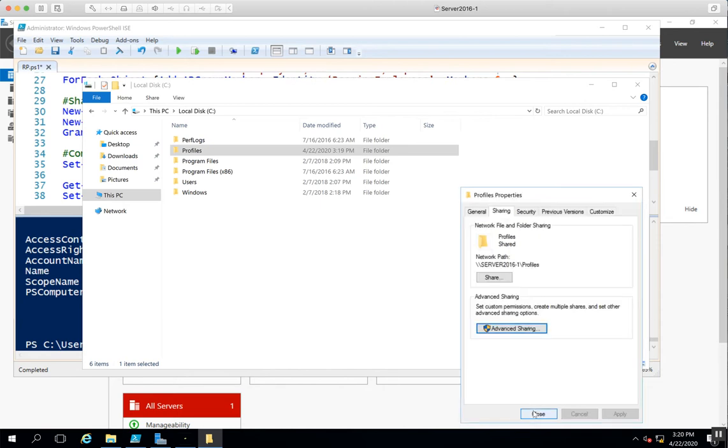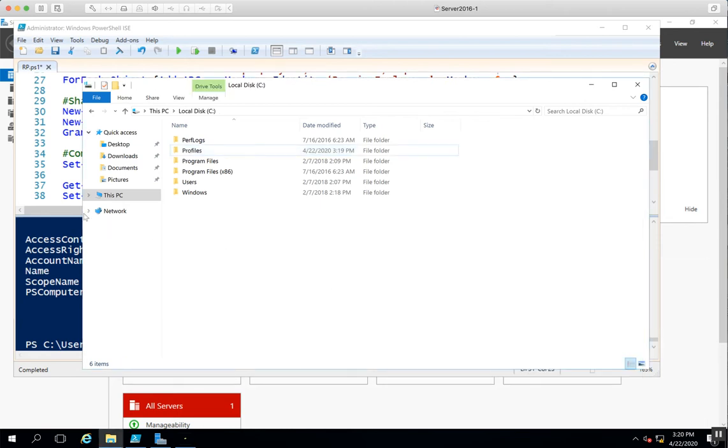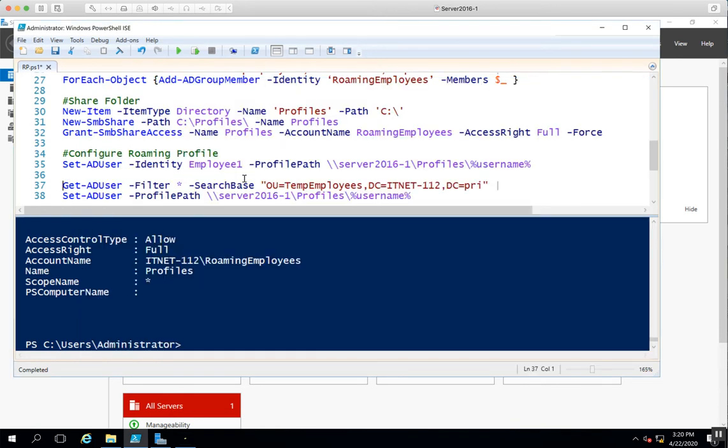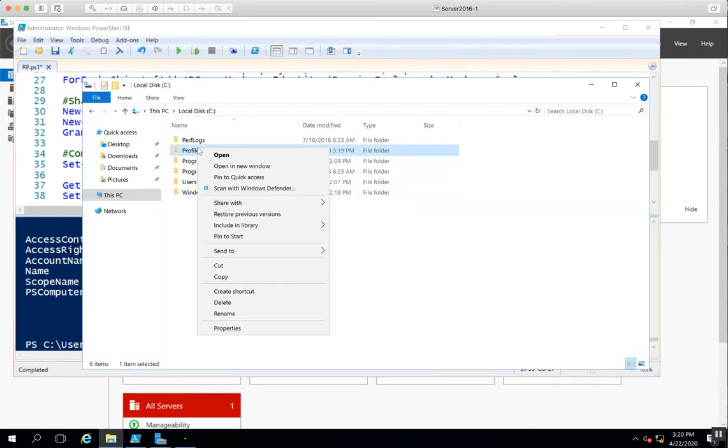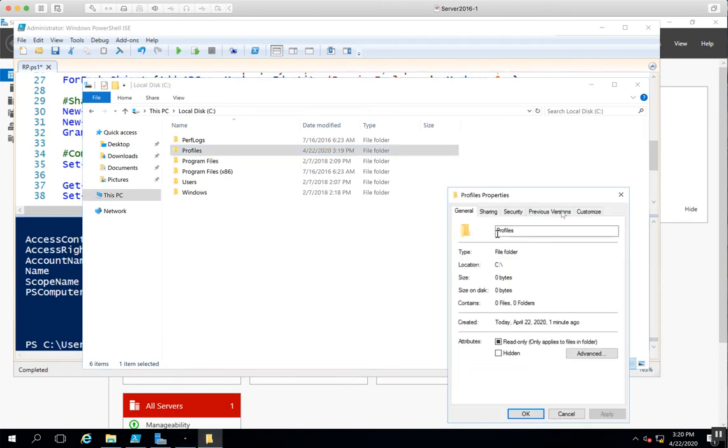All right, that's done. Oh, you know, this is what I should also do. I could have set the NTFS permissions in PowerShell, but sometimes it gets a little confusing. So let's just do it via NTFS.